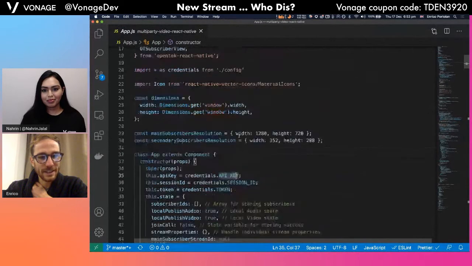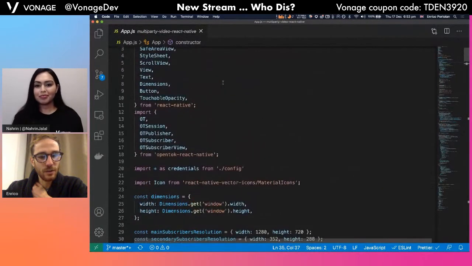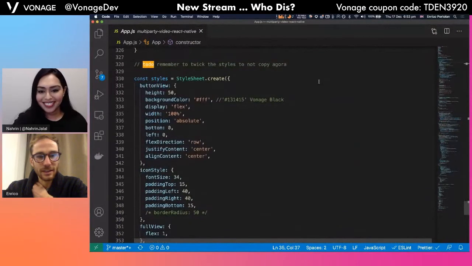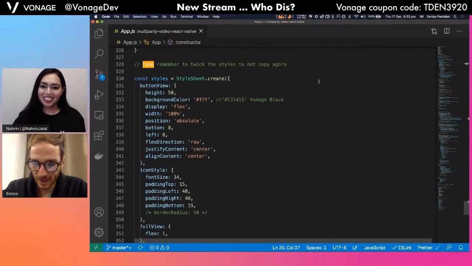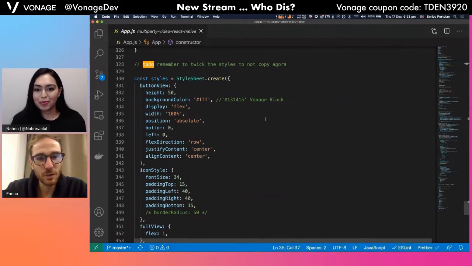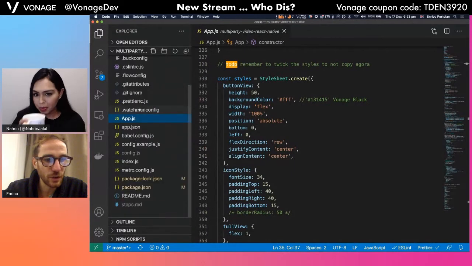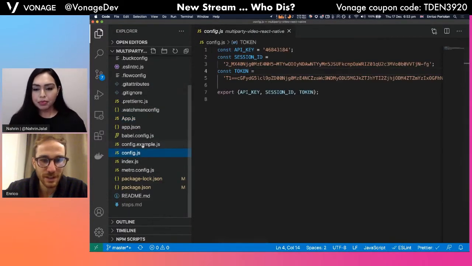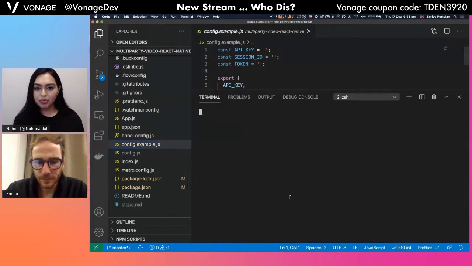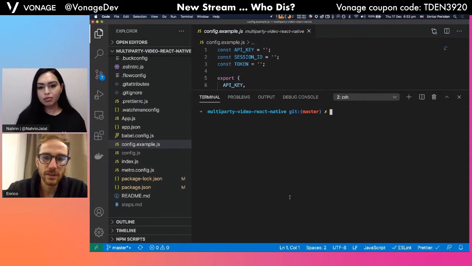What next? I think I said everything about the code. Demo time? Yeah, let me see if I have everything running. In order to run the code, first of all, you have to set the config file here. I set it with my credentials. Then, with React Native, you can run the application in two ways.